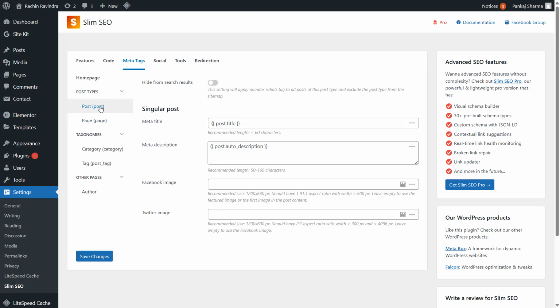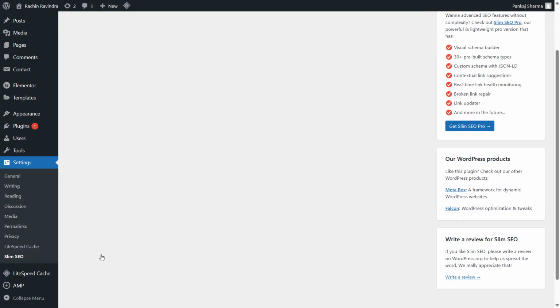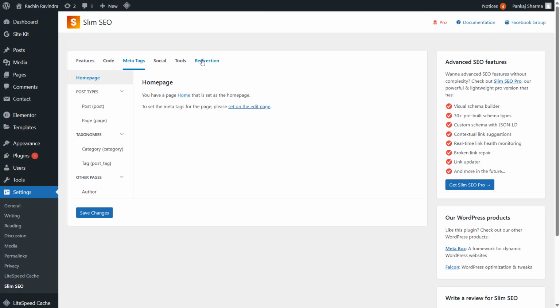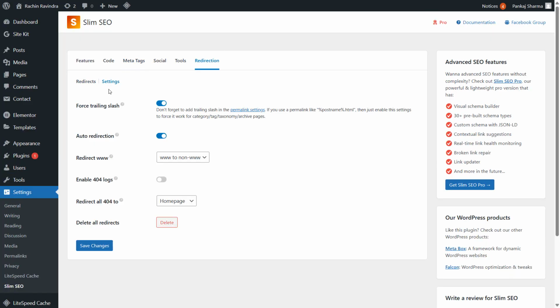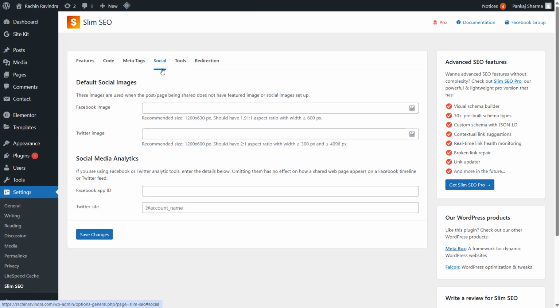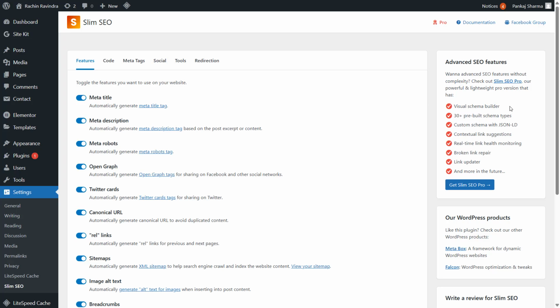So I'm not going to make much changes. I just made one change for post title. That's it. Now I can save changes. Now I can go to redirections. If I want, I can do the settings. I have already done that. You've seen it. Now for tools, I've already migrated from Yoast SEO, and for social default images you can set them here, but let's not do that now. So all of these features are there.